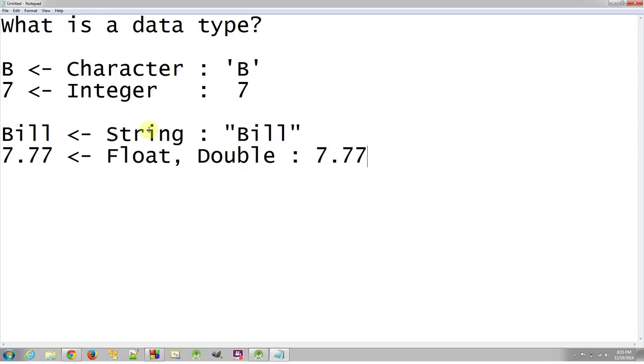It's denoted just as 7.77. For this class, we're going to use the word double, and the reason why is because if you use the word float, when you declare it as 7.77, behind the scenes Code::Blocks automatically converts it to a double anyways. So for now, we're just going to call it a double data type.